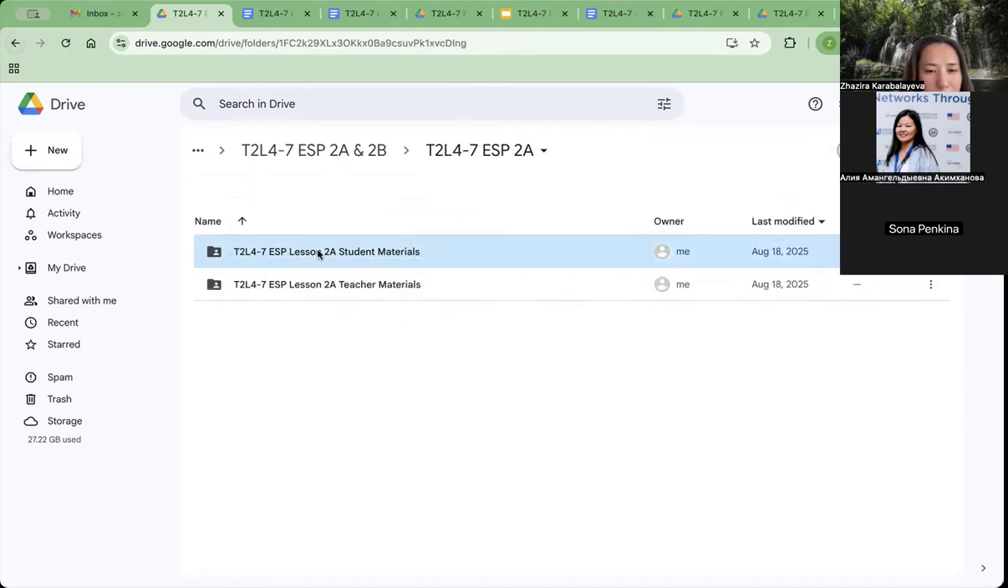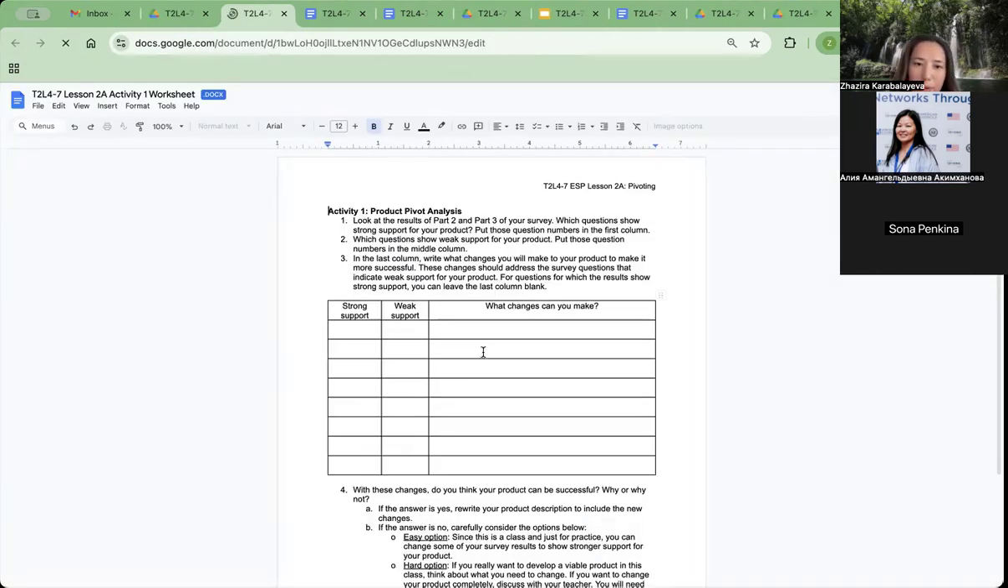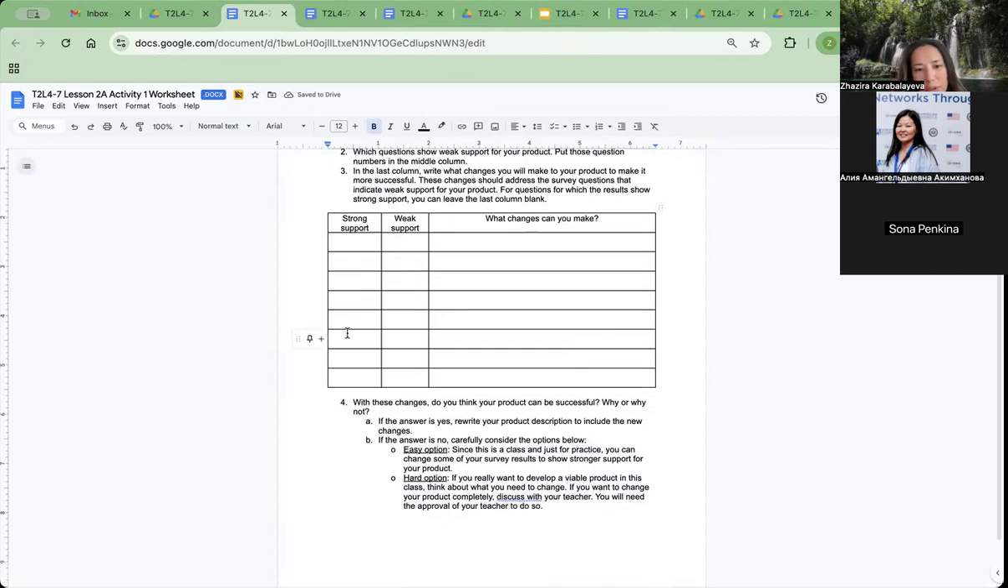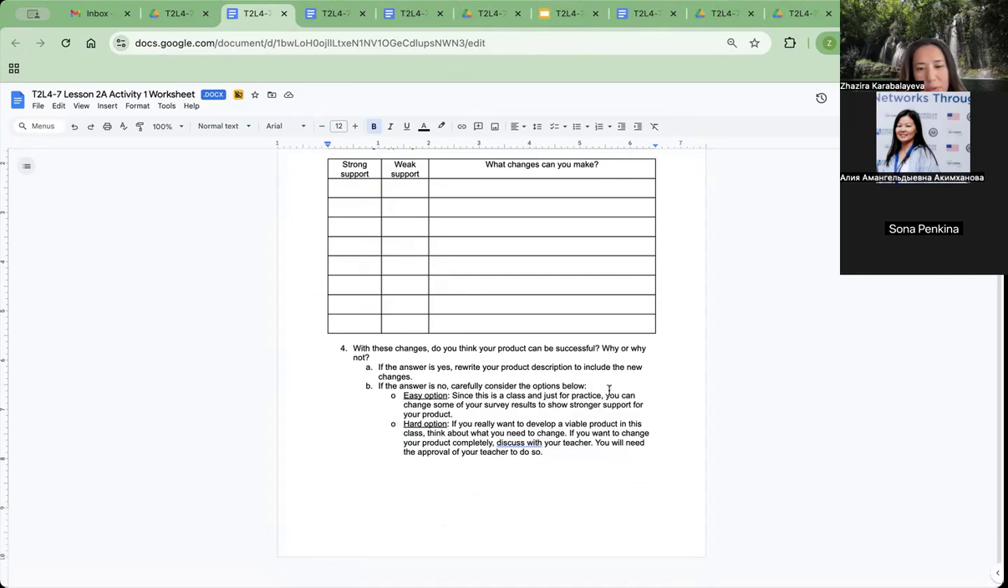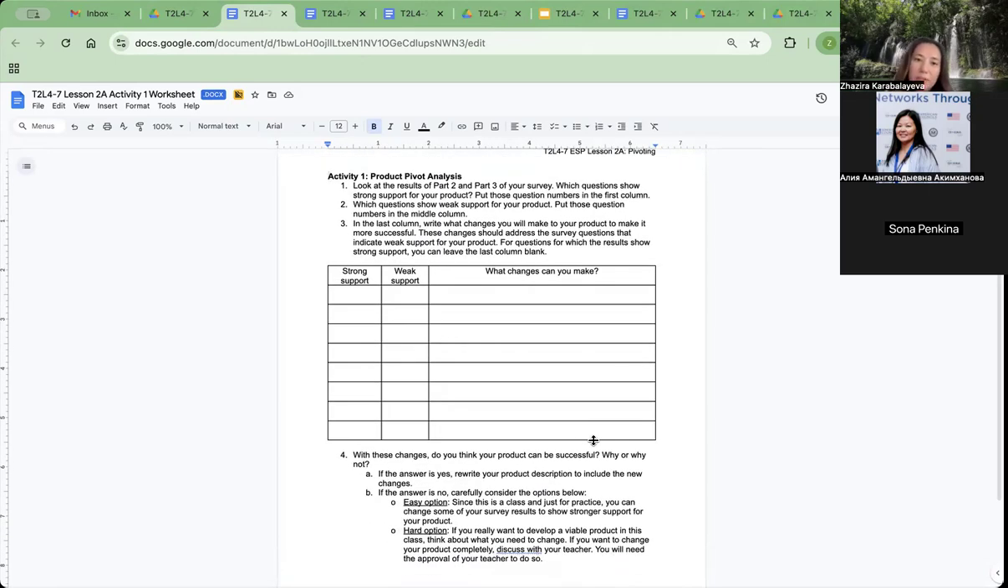Student materials. Optional reading. Worksheet. Let me see. Yes, this one. Strong support, weak support. With these changes, do you think the product can be successful? Why not? Easy option: since the class is just for practice, you can change some of the survey results to show stronger support for your product. Hard option: if you really want to develop a viable product in this class, think about what you need to change. If you want to change the product completely, discuss it with your teacher. You need the approval of your teacher to do so. What do you think about this one? About pivot?